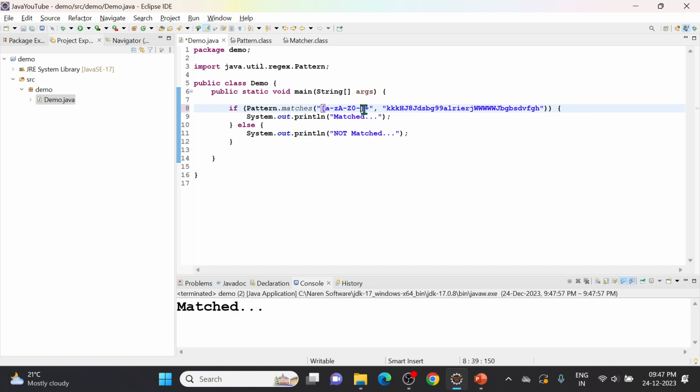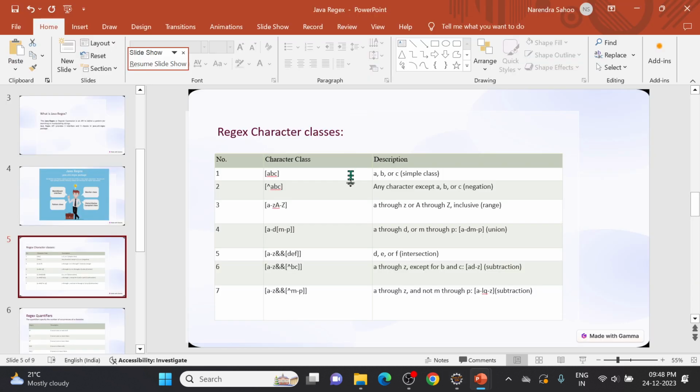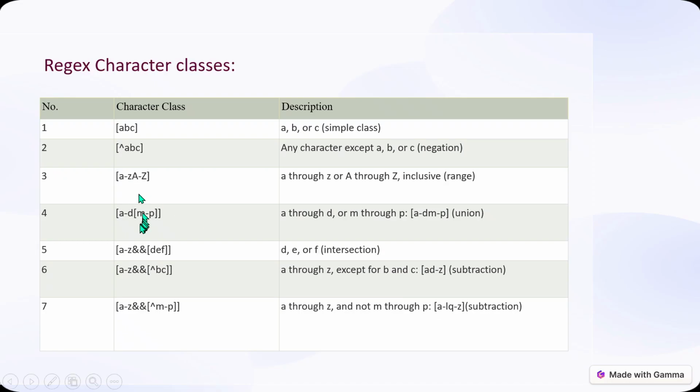So you see, if you give now, it is not matching. 0 to 9 means any digit, if you want to give. A to D and M to P means you can pass any character between A to D and M to P. Other than that it won't work, and it should be small.